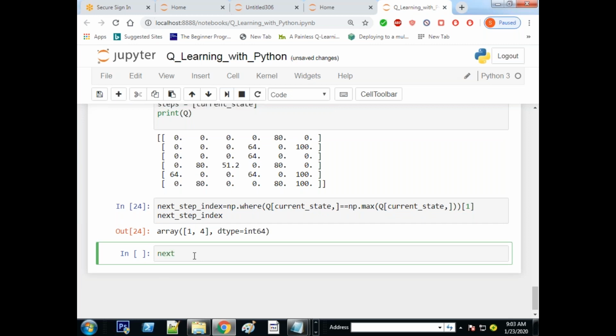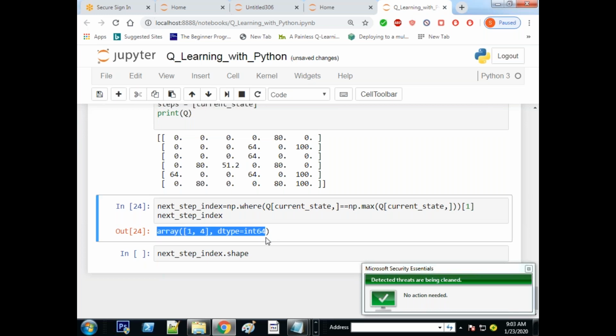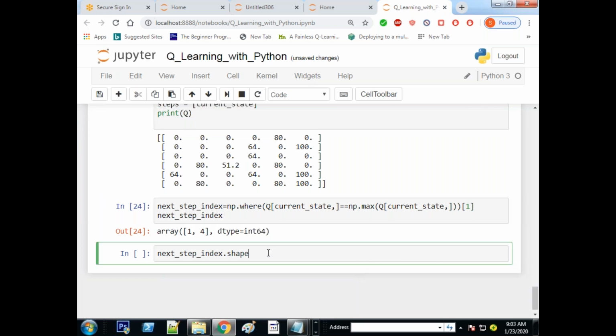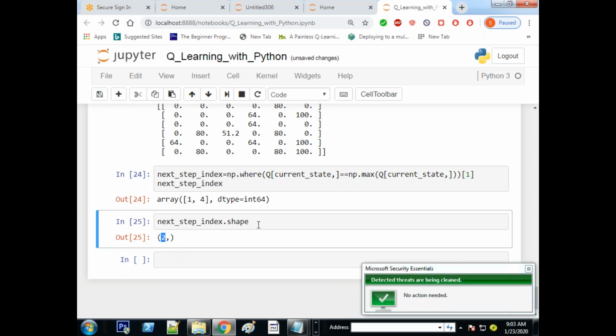Check what is happening. Next step index of shape is a single dimension or double dimension. The result is single dimension, so that is what you will get, 2 comma. Understood this? Where are the required number of elements? If it is single dimension, the first element is filled, the second element is blank. I'm taking the first element, that means 0. Check it now. Directly 2.